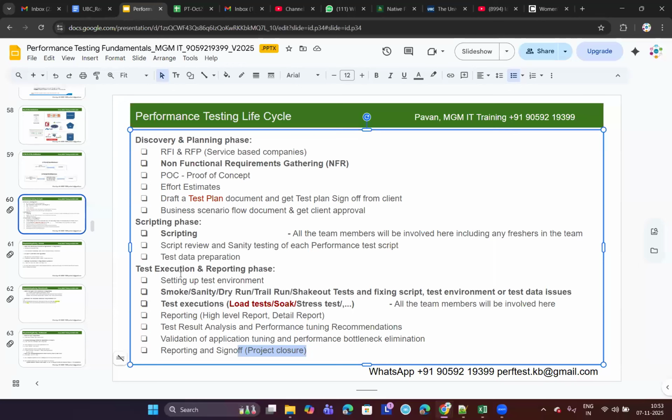Sir, one question I have. Yeah, I have one. Okay, you can go ahead. I'll ask you. What if the client doesn't know the non-functional requirements, what should we do? Can we suggest ourselves?